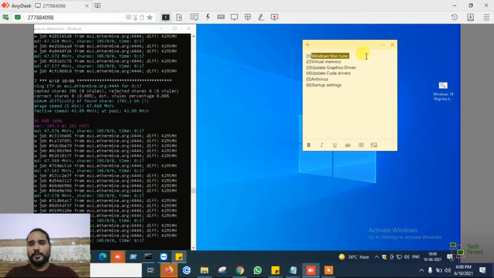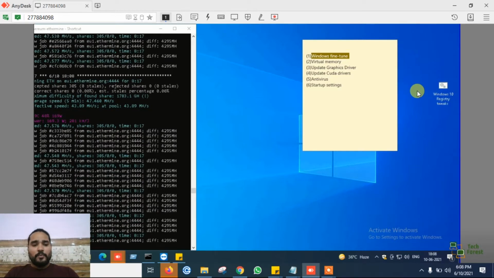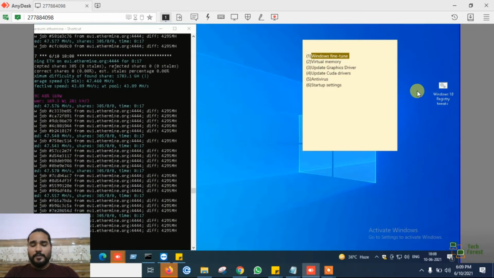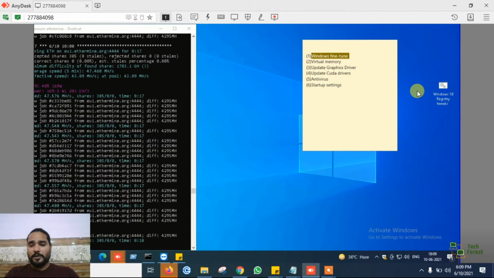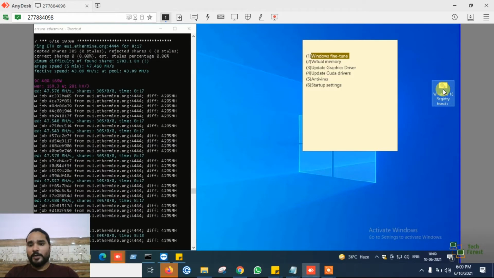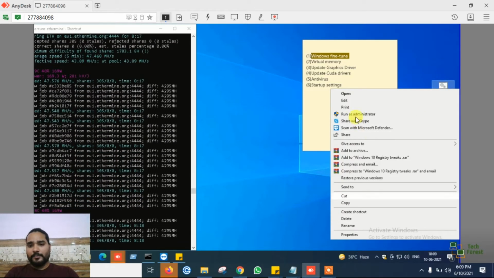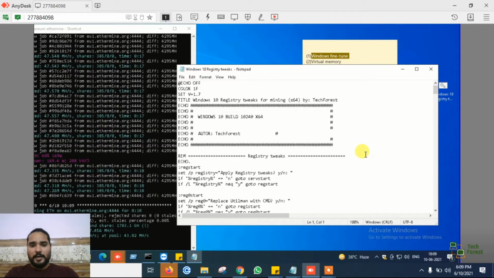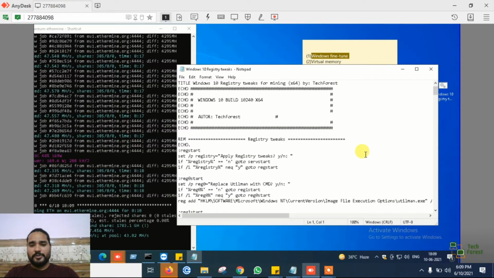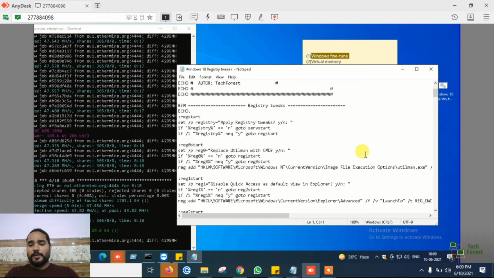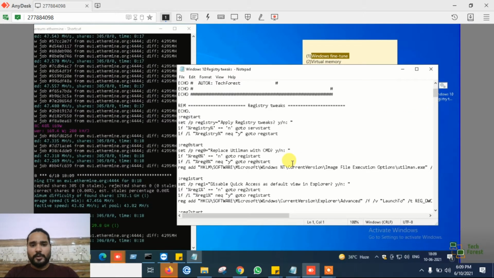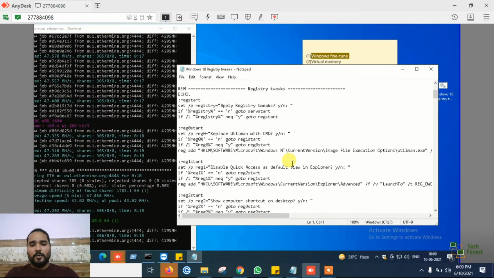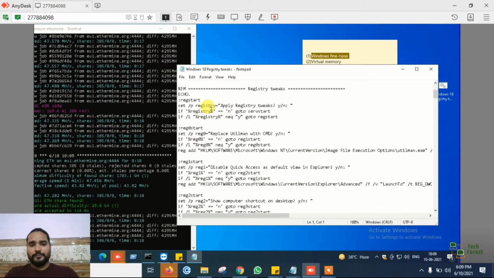First one is Windows fine tune. If we do all these settings manually one by one, it will take lots of time, so I have created one batch file. Let me just open this in Notepad so that we can read what kind of settings are mentioned in it. If you want to read it completely, you have the option to simply right click and open it in Notepad and read what exactly we are doing.